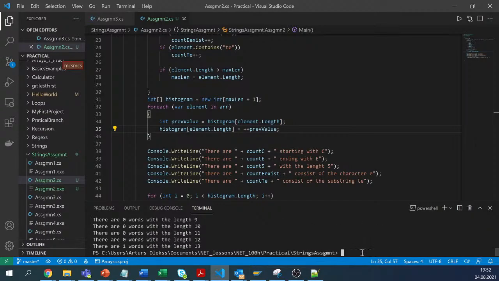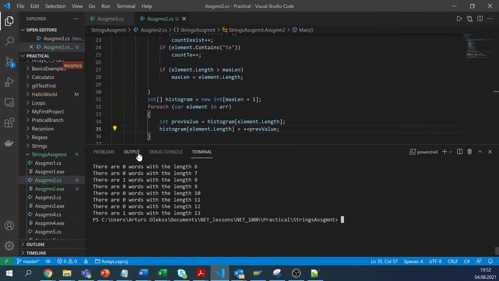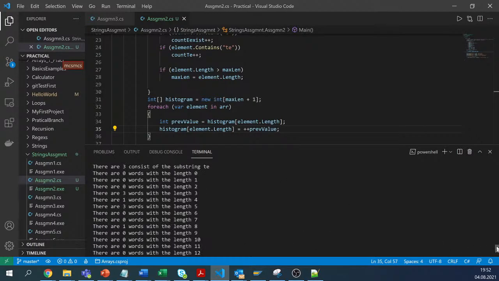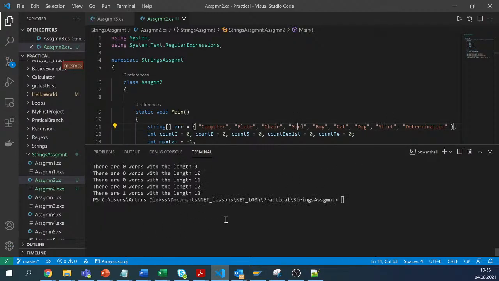Okay, so at least what do we have here? We have the histogram: 3 words with the length 0, let's check. Then we have 3 words with the length 3. It's correct, 1, 2, 3. Then we have 1 word with the length 4, that is girl. That is correct. I guess we have no more. And 1 word with the length 13.